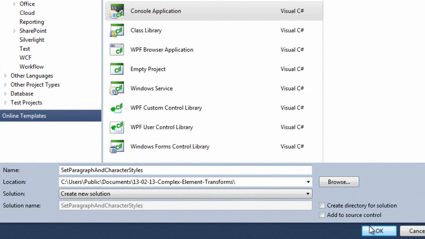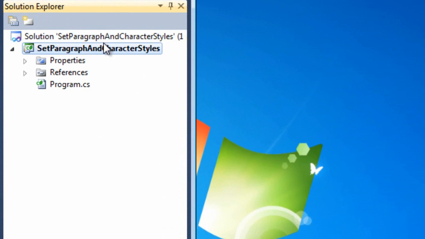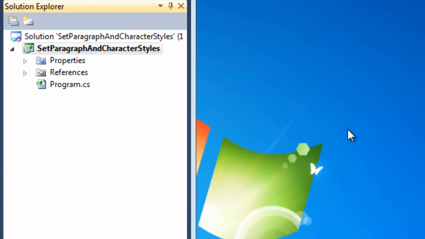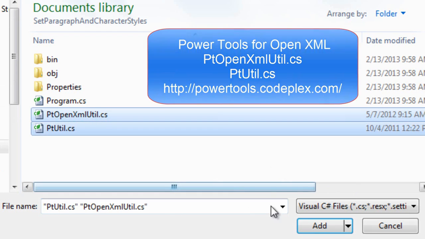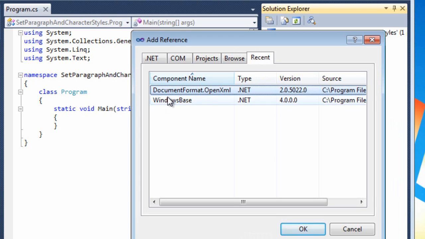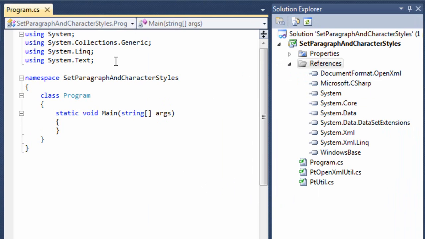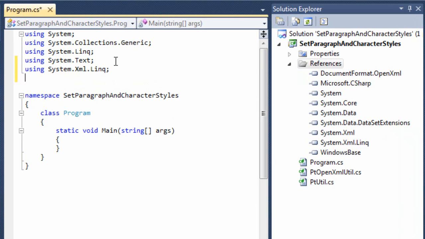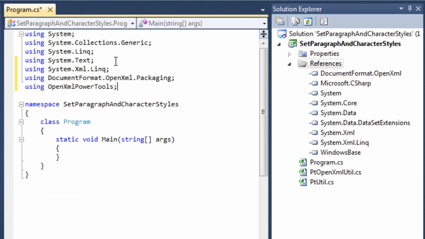and Character Styles. First thing I need is my PtUtil and PtOpenXmlUtil, so I'll add some existing items and add those to my project. I also need the DocumentFormat.OpenXml assembly and the WindowsBase assembly. I need System.Xml.Linq, and I also need DocumentFormat.OpenXml.Packaging and OpenXML Power Tools.